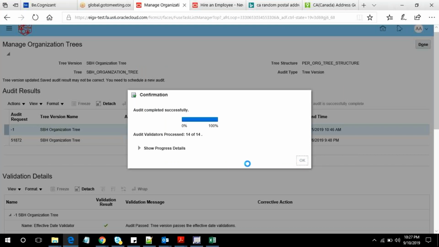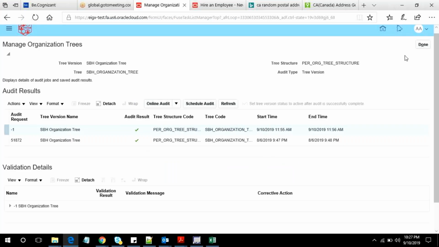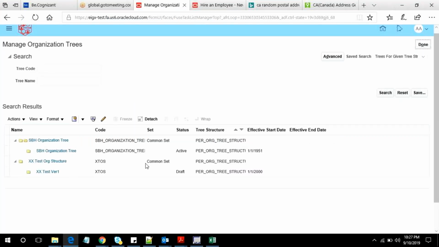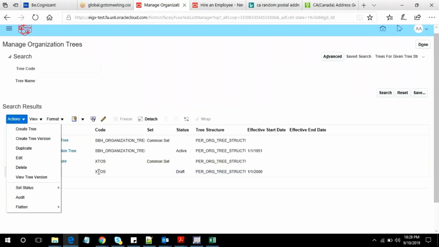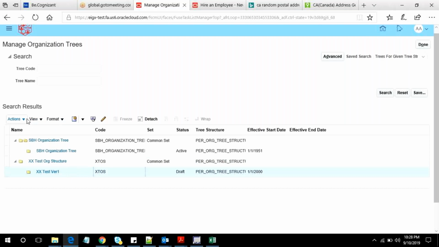Once it is active, okay, click on OK. Yeah, click on done. So now this has become active. Okay, I have just created this now. This one I will be removing now. Try to remove.